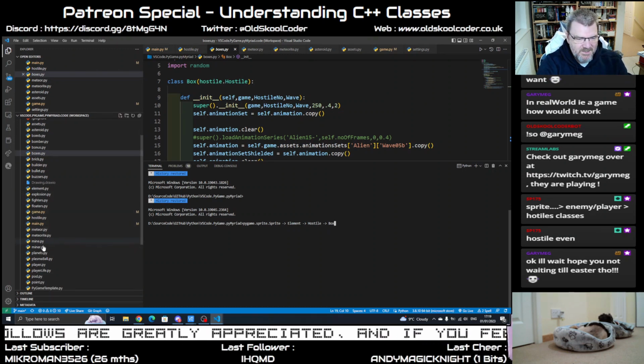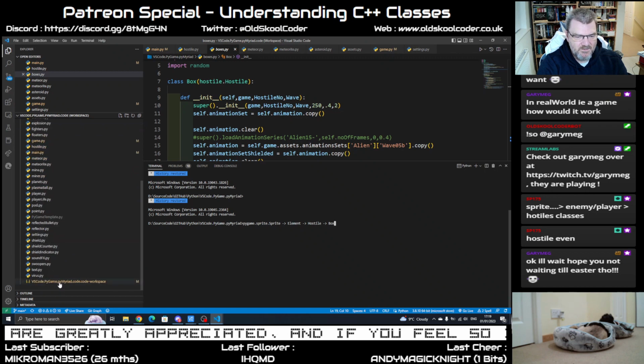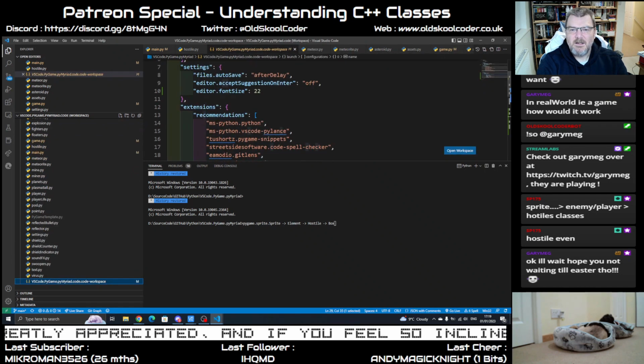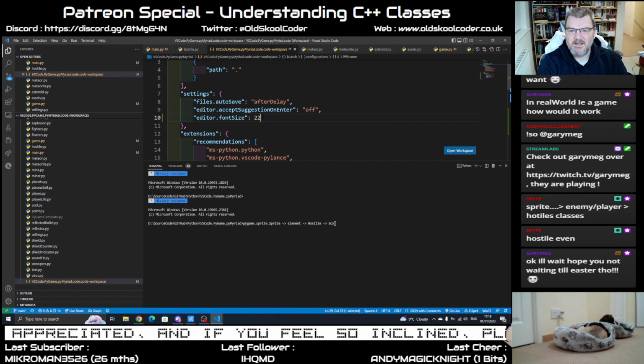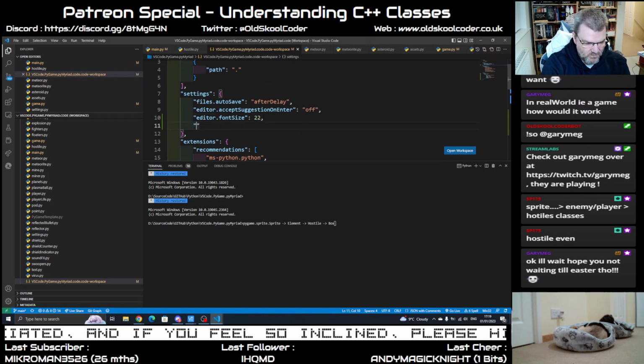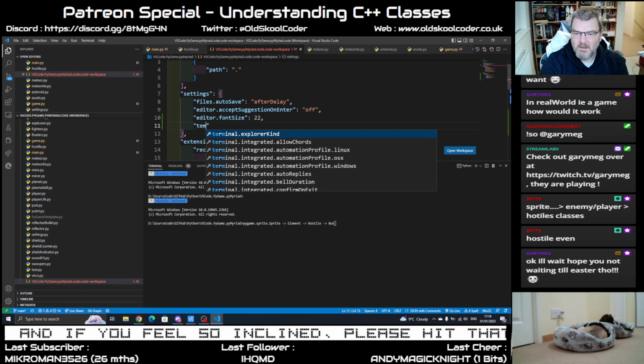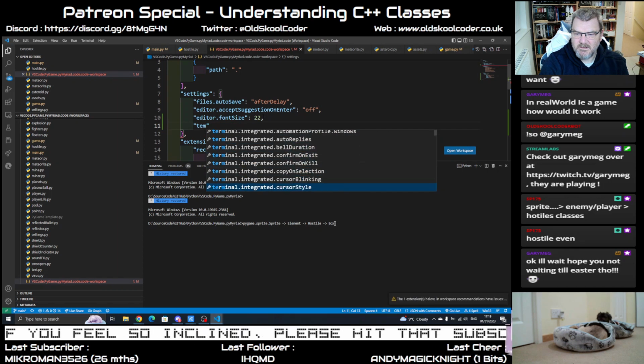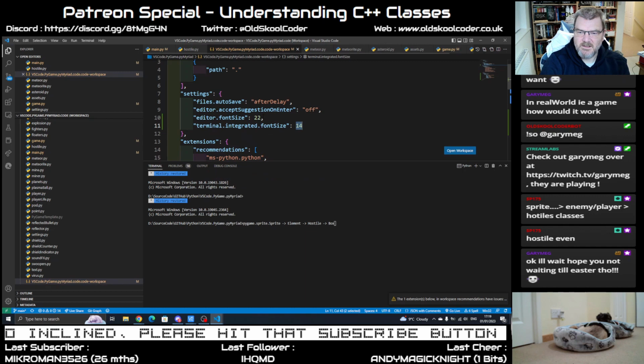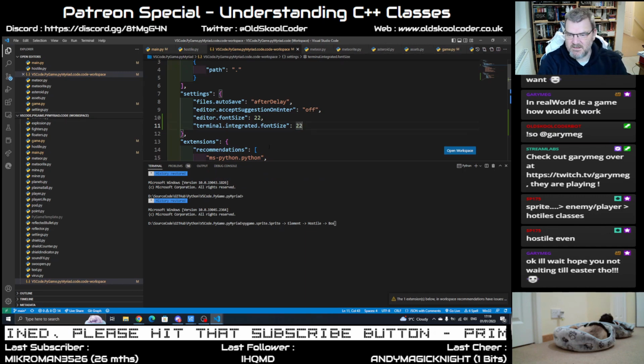So just in case you can't see that at the bottom, let me just modify this setting. So we have got another setting called terminal, haven't we? Terminal integrated font size, and we'll set that to 22 so you can see it.